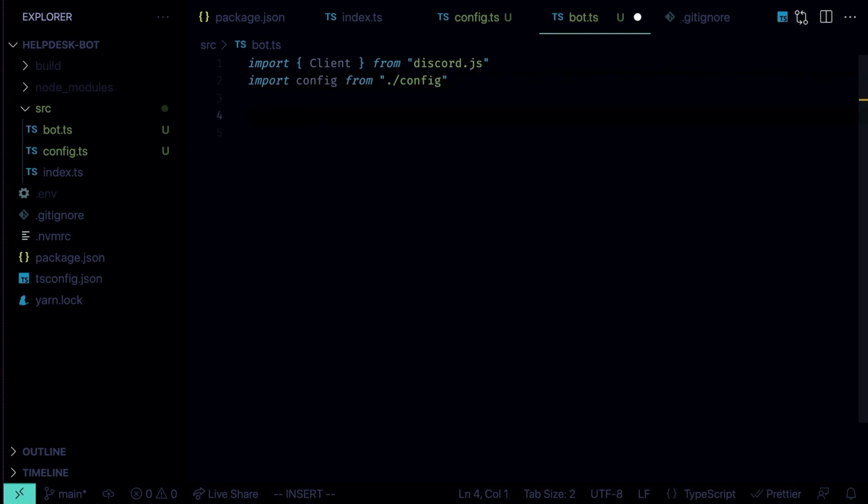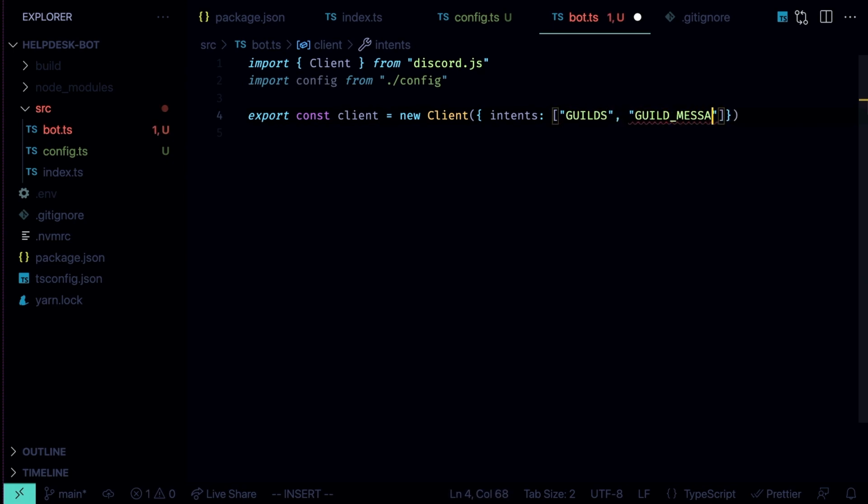We want to define a new instance of the client, and we'll also export it so that later we can use it in our REST API. Export const client equals new Client. Here we must provide a list of intents or permissions that our bot requires. So here we provide an array. We want the guilds intent, guild messages, and just in case so that it would be possible to send a direct message to our bot, we also want direct messages.